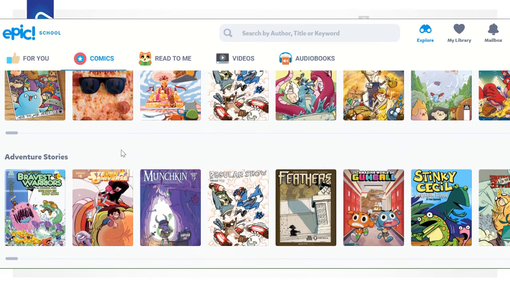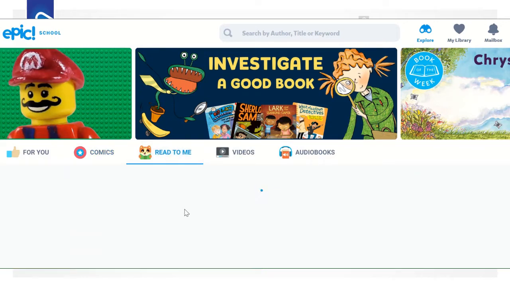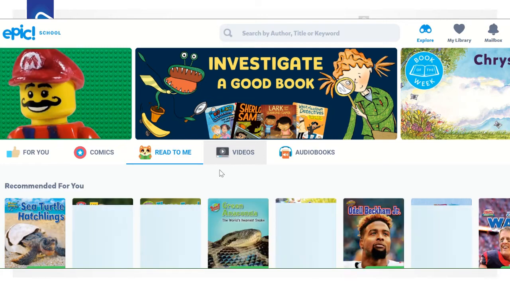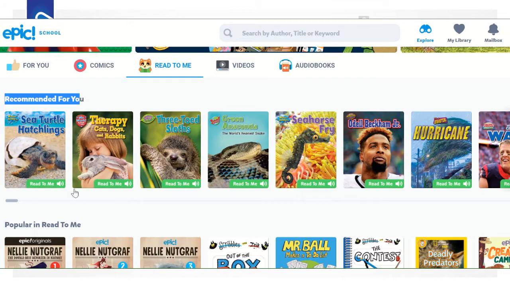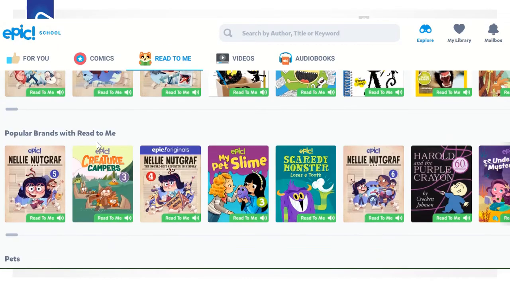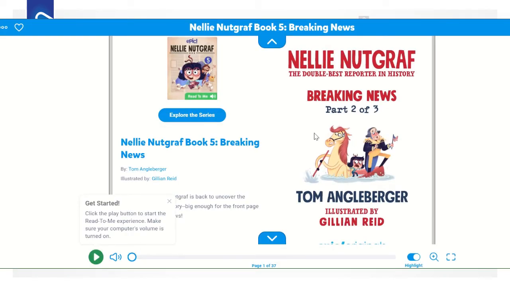comics, adventure stories. But this next section is one I'm really excited about, the Read to Me section. So all of these books are books that will read to you. It has some more sections under here that are recommended for you, popular and read to me, but all of these books, when you click on them, it's going to be able to read aloud to you. So you can explore the series if you want more books in this series, or you can just hit play.